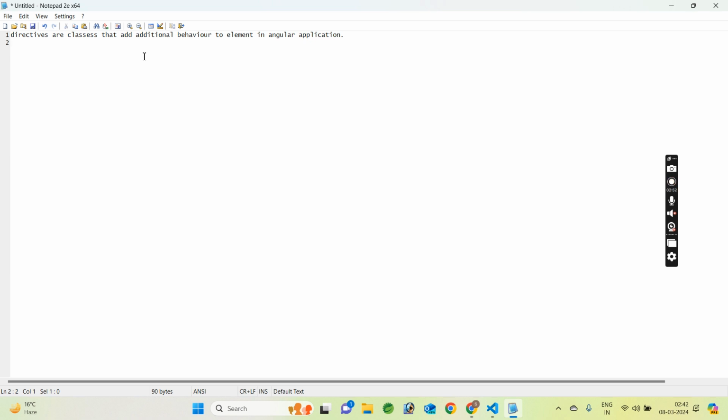Now, types of directives. There are four types of directives. The first is the structural directive. The second is the attribute directive. The third is the component. The fourth is the custom directive.